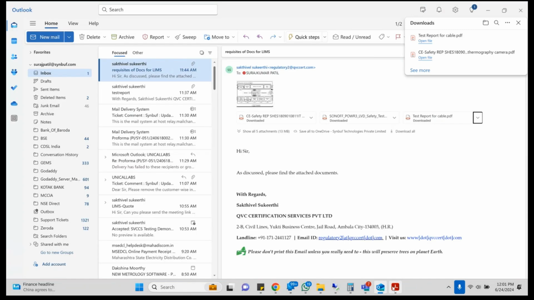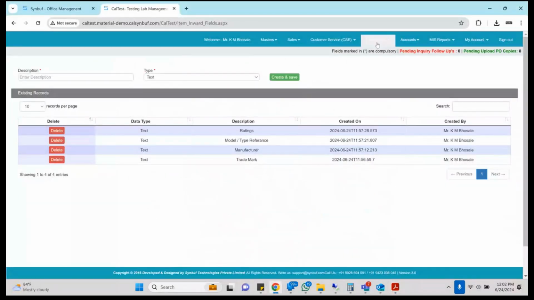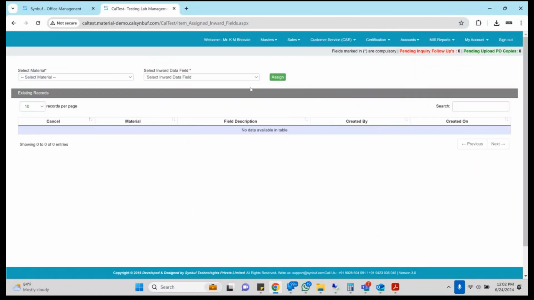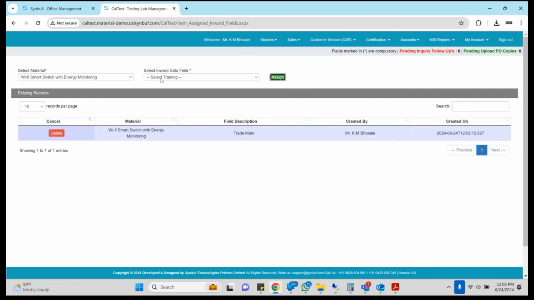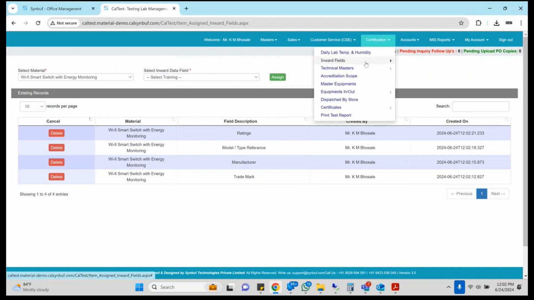Coming back to the ratings, etc. These are the inward fields which we have created. Now in the next step, I'll assign those inward fields to my material. So whenever I take an inward of a Wi-Fi smart switch with energy monitoring, then I need to take details of the customer, manufacturer, model and ratings, etc. So I have assigned this with this, correct? This is about the inward fields which we have done as an example.